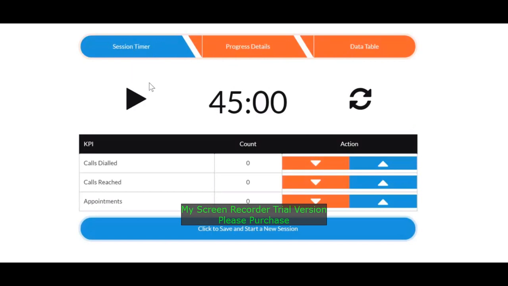The first thing is to get a prospecting session up and running. It has been defaulted to 45 minutes. I'm recommending that you should be aiming to be doing 3 to 5 45-minute sessions per week. To get it up and running, all you do is press this button here, and as you'll see, the timer starts. As you're doing your prospecting, you'll notice that there are three key performance indicators.